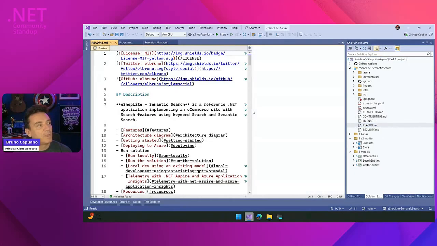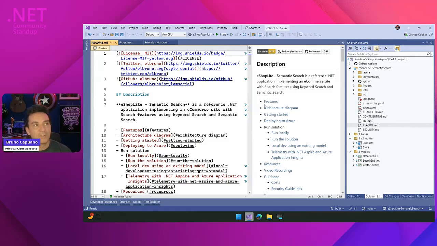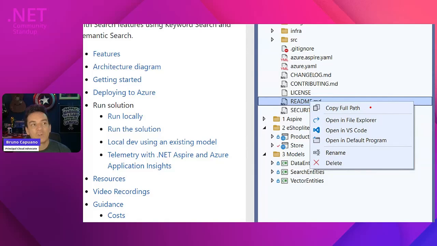And if I open the README, there it is, the README, and I have also here the preview. And at the same time, what I can do from here is I have the option to copy the path of the file, or even open the file in File Explorer, opening code, or in the default program.